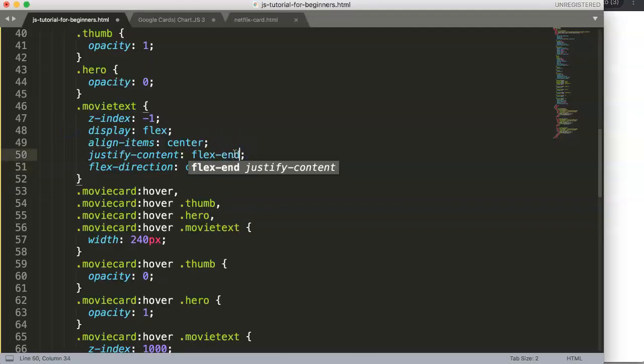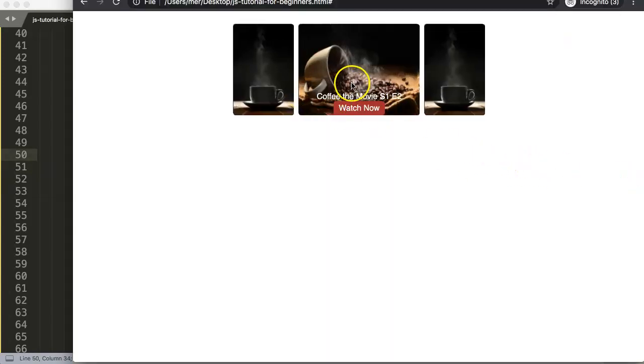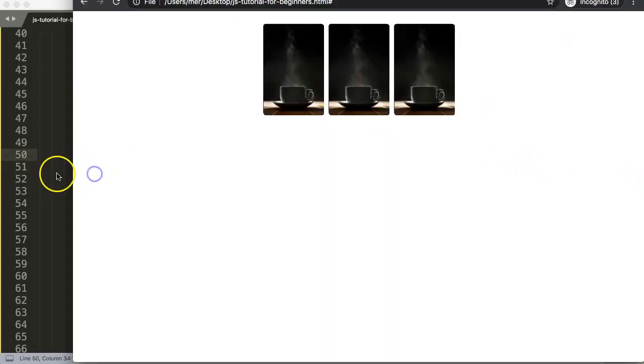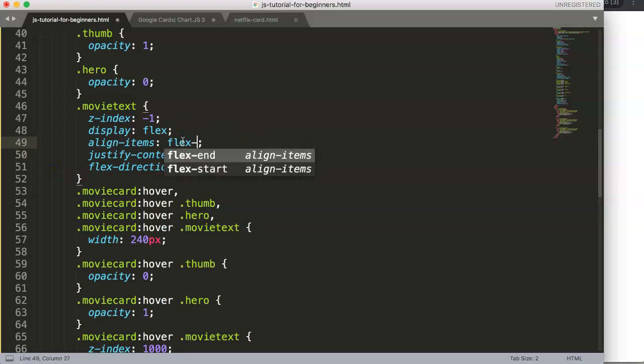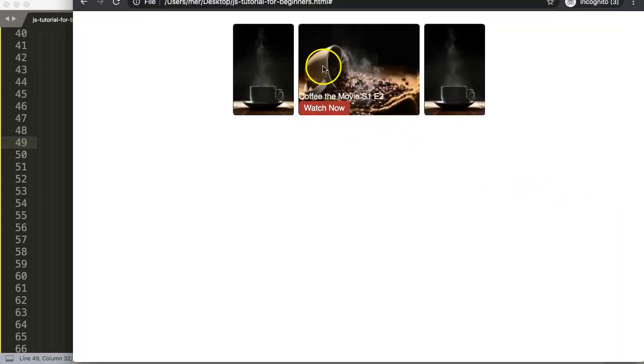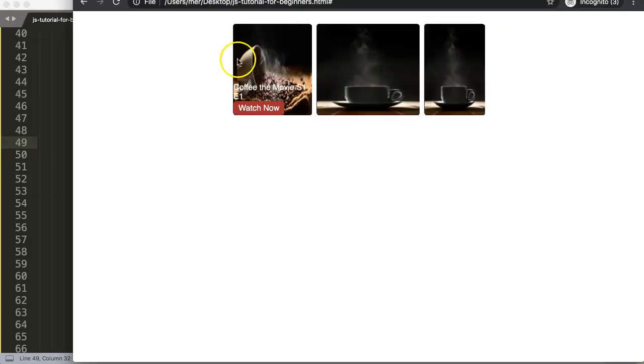That means we need to do this flex end. We'll push it down. Once you push it down, then this one should be as well flex end, or no, sorry, flex start. Save that. Now we have it there. Alright, that looks slightly better.